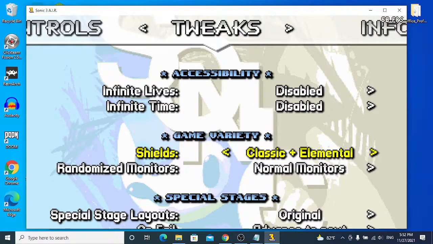The shield, you can set the classic plus elemental, because there's a classic shield before the elemental shield. You can set the classic and elemental, which I'm going to turn on. You can do the upgradable shields, which I don't know about a lot, but we're going to keep it classic plus elemental. Randomized monitor, you can set up the random shields, random monitor. So I'm just going to keep it to normal.